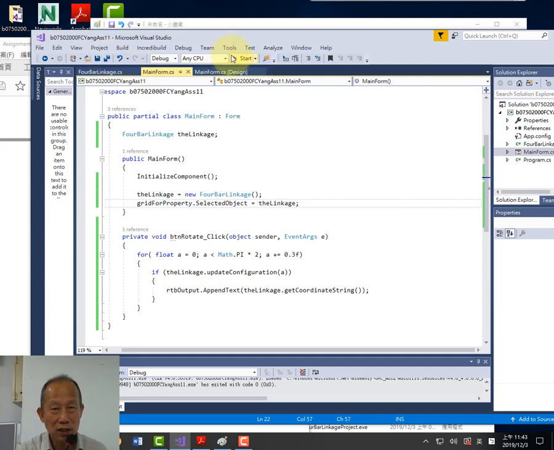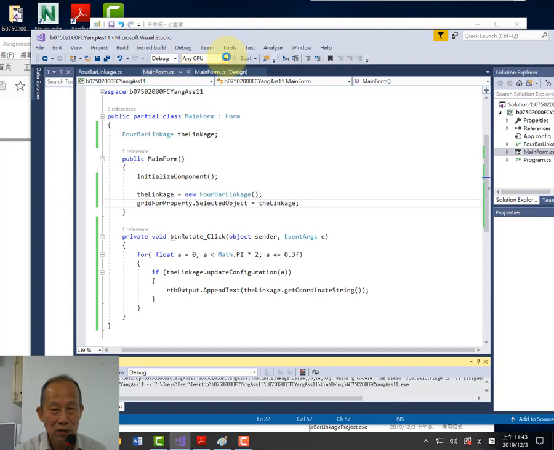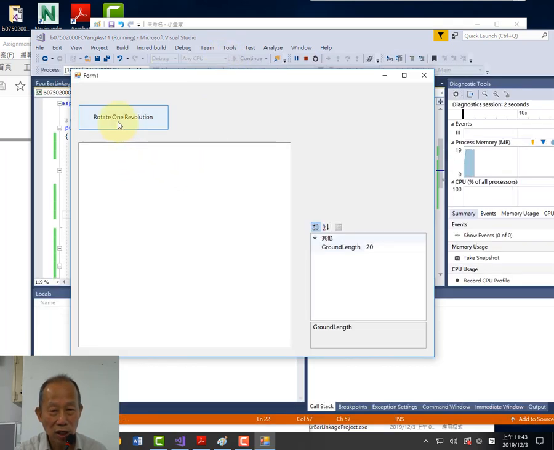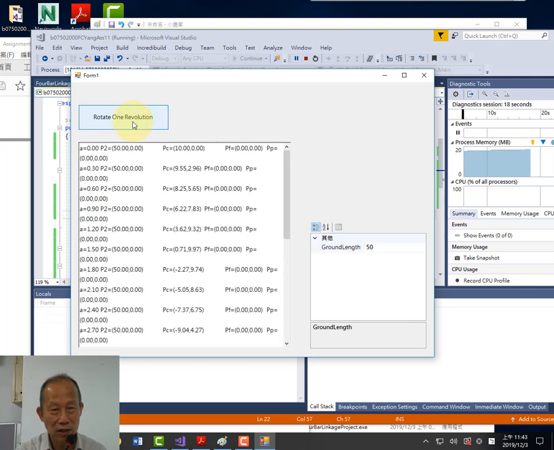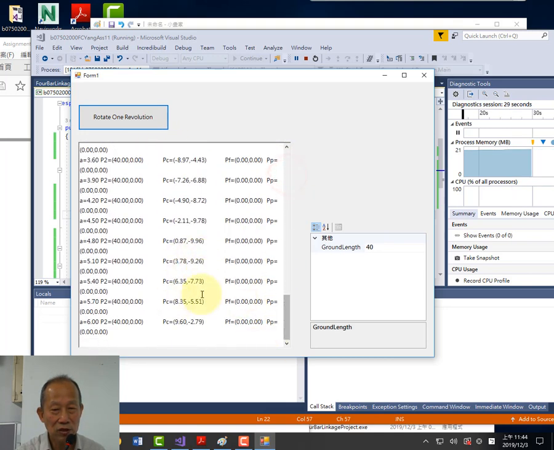So let us try it. Okay, try to see what is the difference. So up to this point, we have a four-bar linkage already there. So right now, if I change it into maybe 50, enter. Okay, and then we run it. User might change it back into 40. Rerun it. So user might want to rerun it, right? So we need to clean up. Otherwise, everything's just appended.